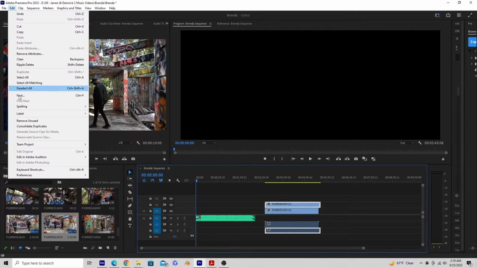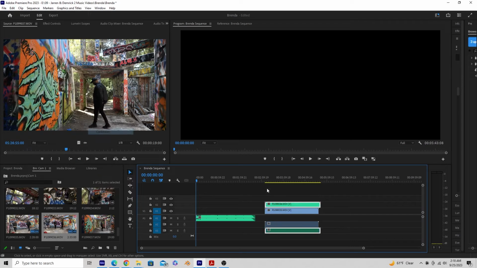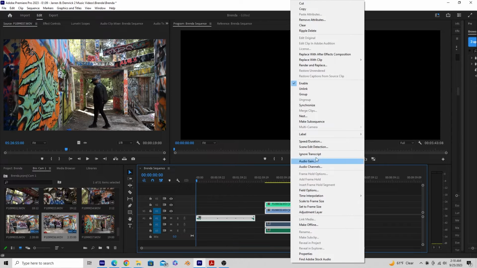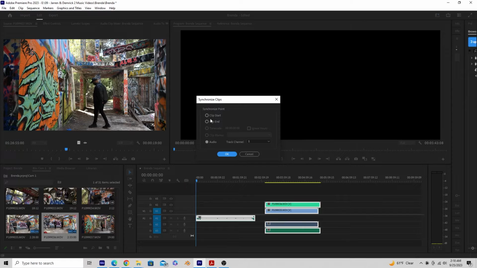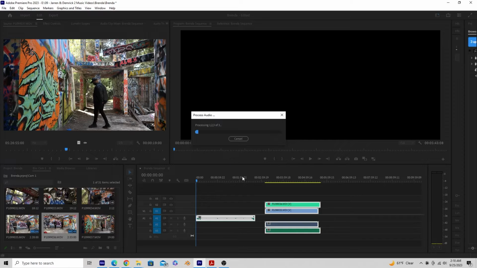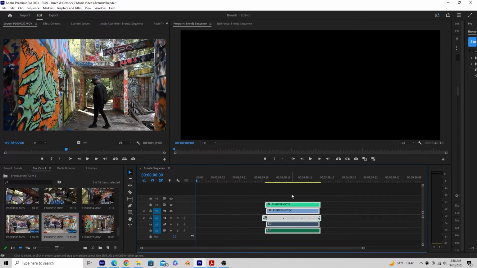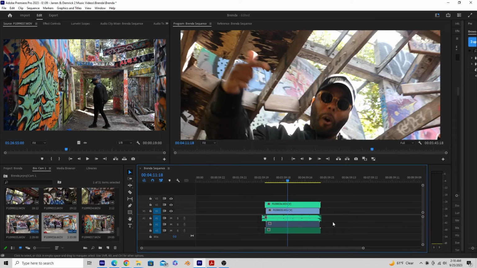I'm going to go to Edit, Label, Caribbean, just so I don't mix them up. And I'm going to drag and highlight all of them, right click, and hit Synchronize. And make sure Audio Track 1 is selected, because that's Track 1 there, and hit OK. And the AI should be doing its magic now and synchronizing your audio. Very nice. See how it overlapped right there? And now this should all be in sync.